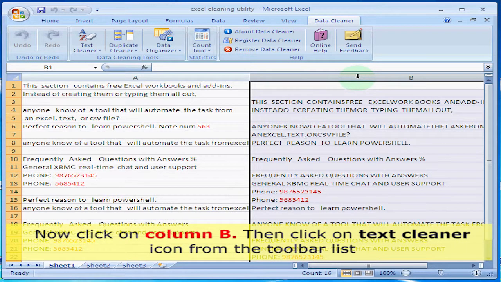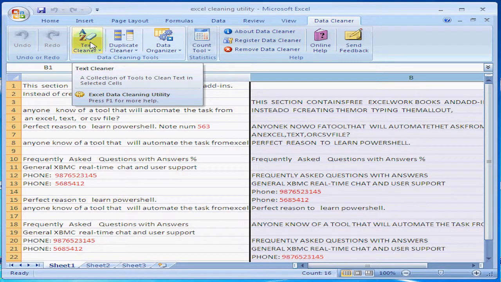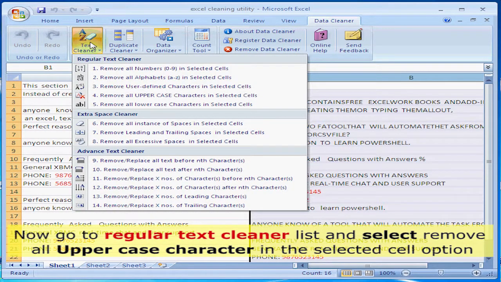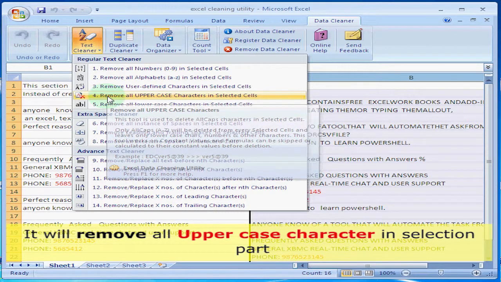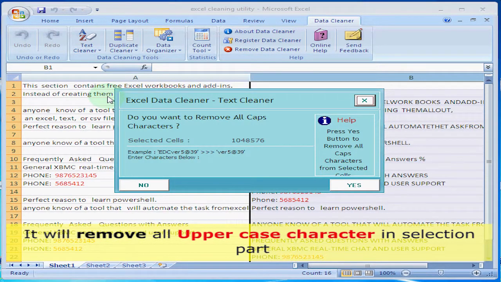Now click on column B, then click on Text Cleaner icon from the toolbar list. Now go to Regular Text Cleaner list and select Remove all uppercase character in the selected cell option. It will remove all the uppercase characters in the selection part.